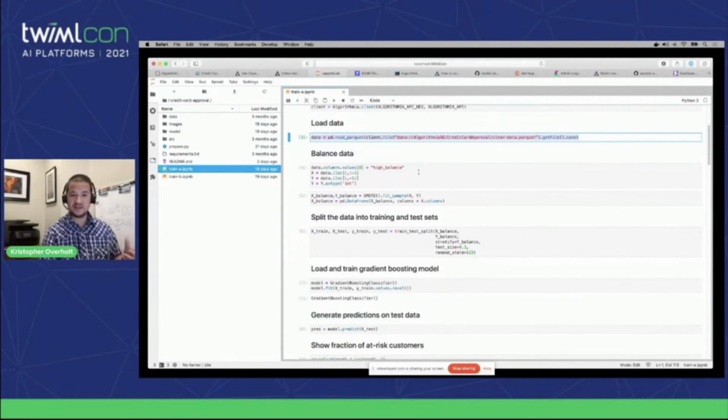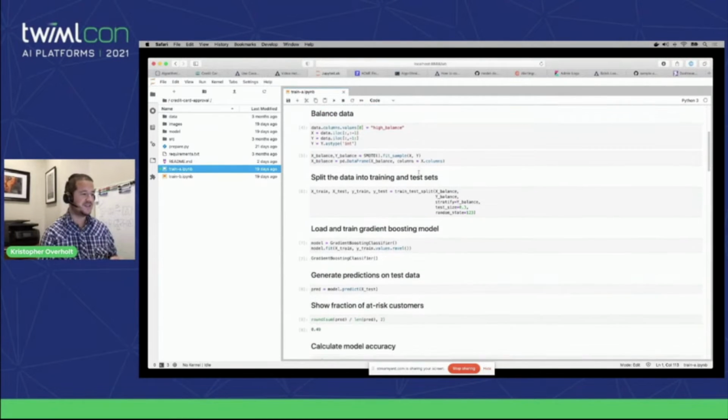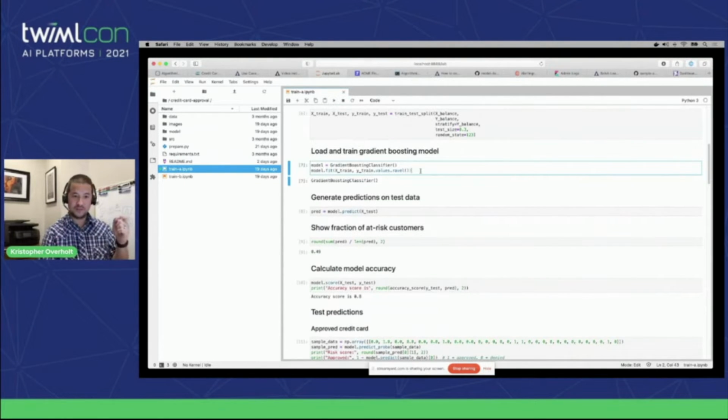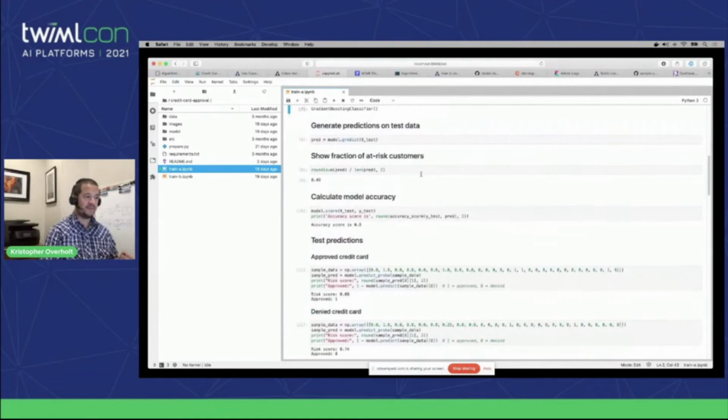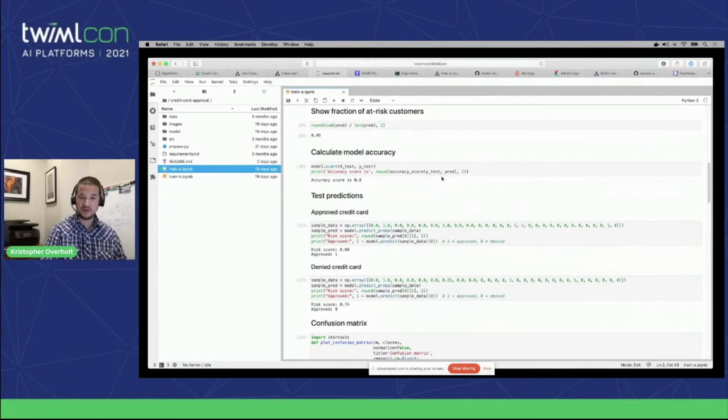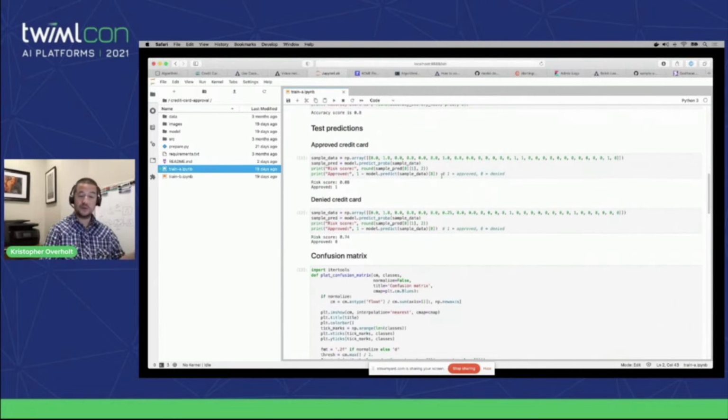Then we are splitting into training and test data sets. And then we're actually specifying the model. So we're going to load, instantiate a gradient boosting classifier, and then fit that model. Once we do that, you typically will do some kind of diagnostics and say, what's the model accuracy? Here's 80%. Let's do a few test predictions.